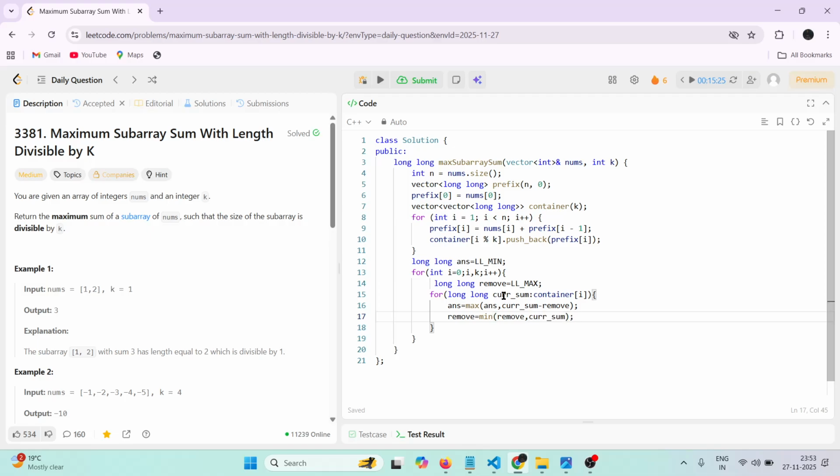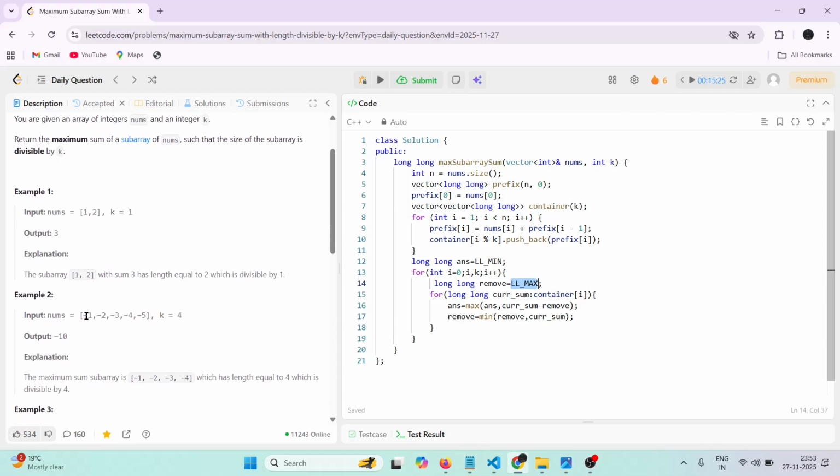Now one issue is there, as this remove is max, that means long max. If the current sum is initially, in this case, -1, then -1 minus long max will be out of bound. So we will use a check: if remove is not equal to long max, then we do this. And we are updating this remove also.